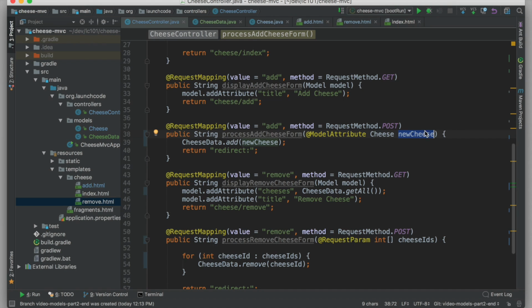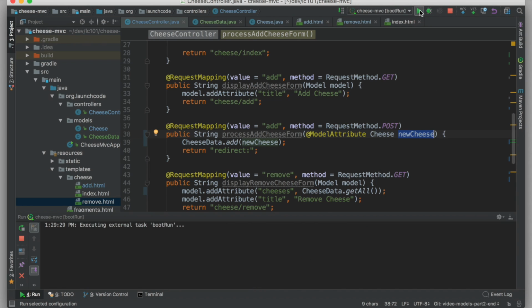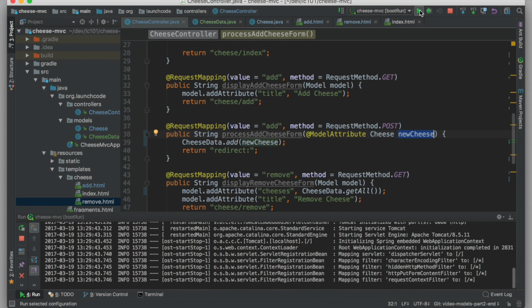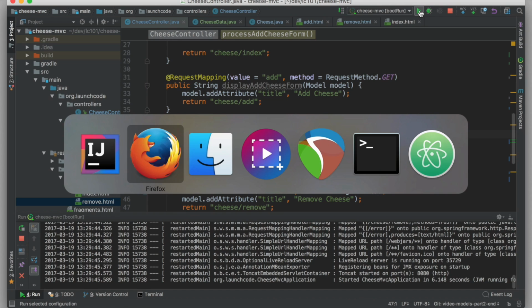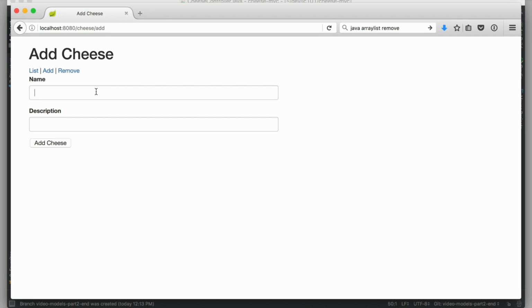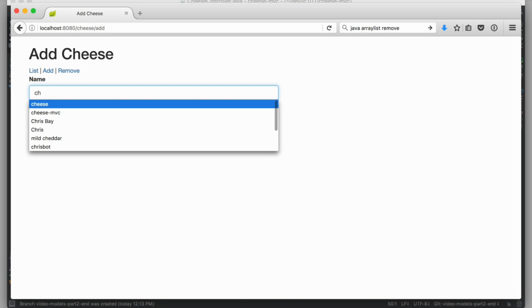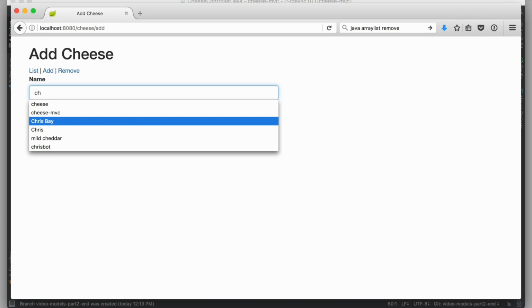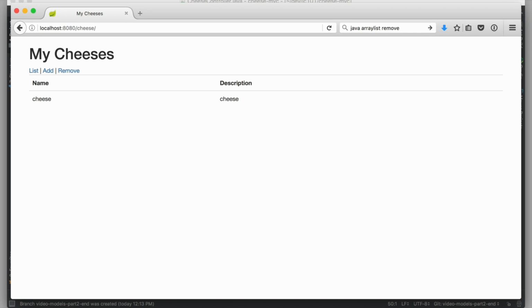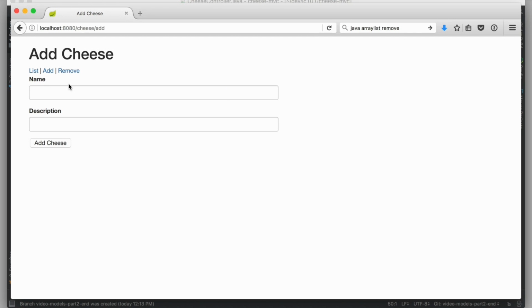So let's just go ahead and run our application and see that it does indeed work. Okay, so let's refresh and let's go ahead and add a cheese. This is where that code's going to be called. And that indeed worked, right? So let's just go ahead and add another one.